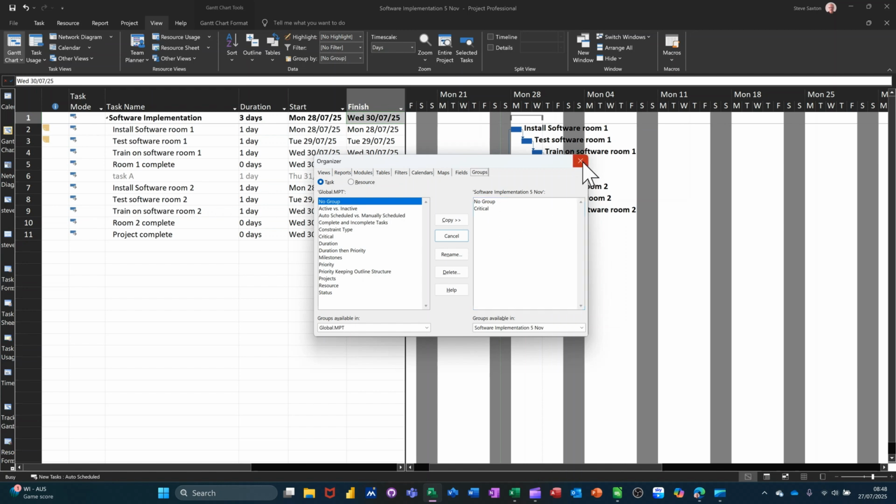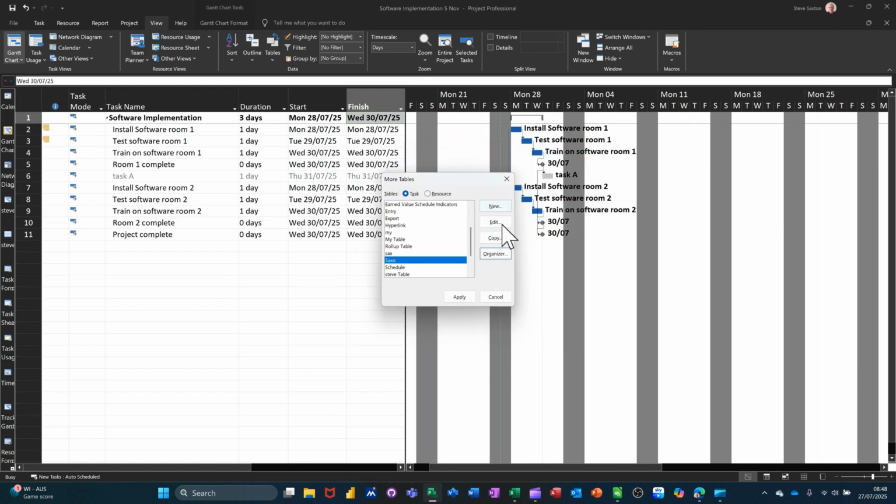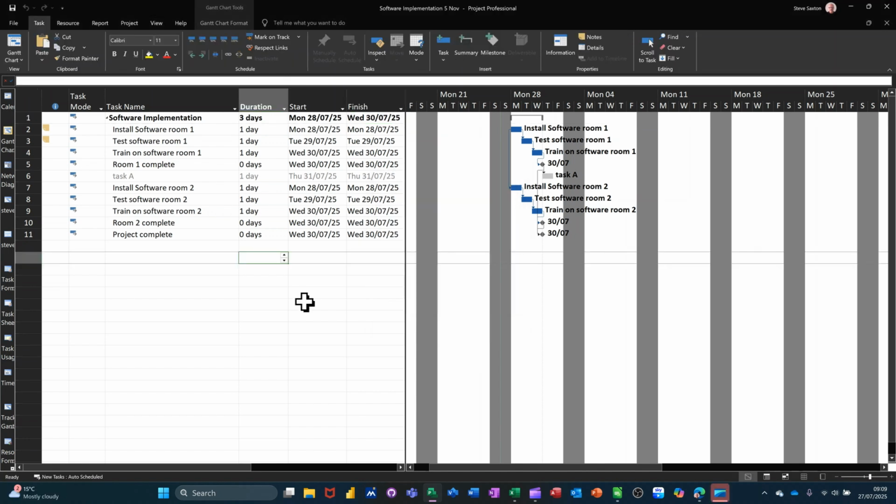I'll just come out of that and I'll close this down. There is actually another way of getting a table into project. You're not actually creating the table as I've shown you already. You're basically importing data from maybe Excel or another source. So I just want to show you that one to finish off with.